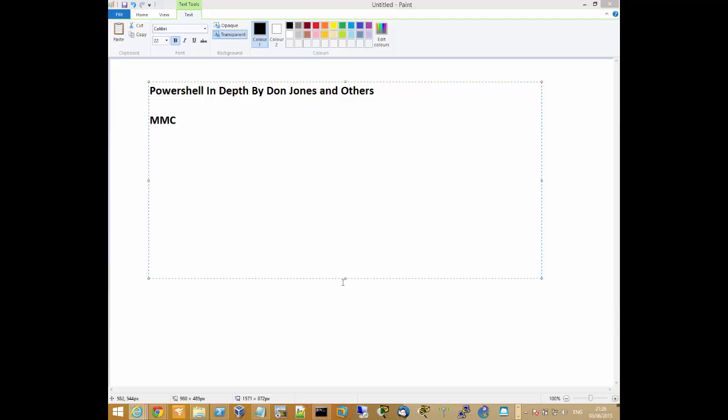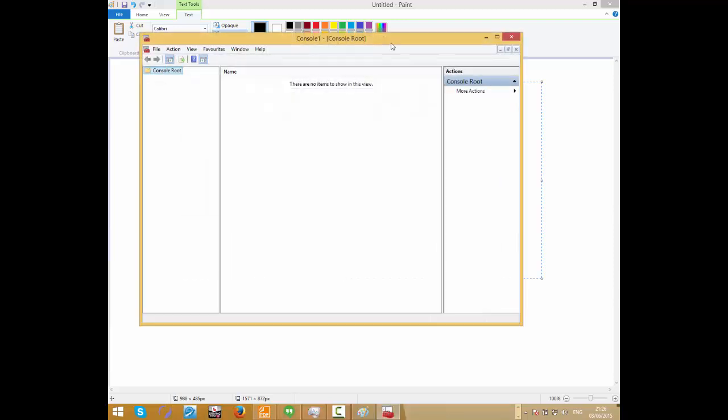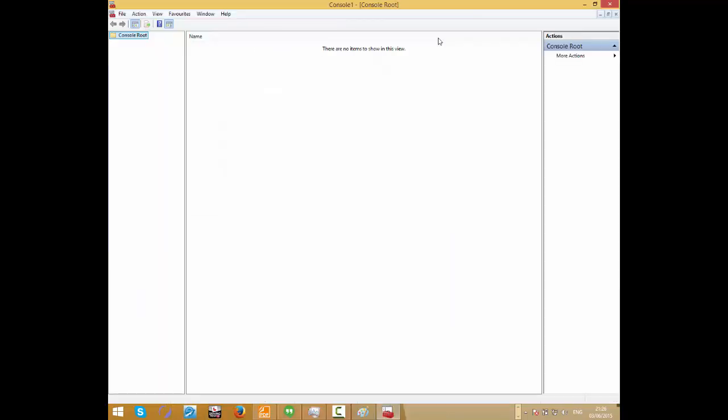So if I go on my computer, you can see my screen now. I bring up my command prompt. I go to MMC. I bring up the Microsoft Management Console. So I have this console here, but this console is basically empty. It's got nothing in it. It can do nothing for me. It's an empty management tool. It's a tool that can manage a lot of things, but it's got nothing in it.